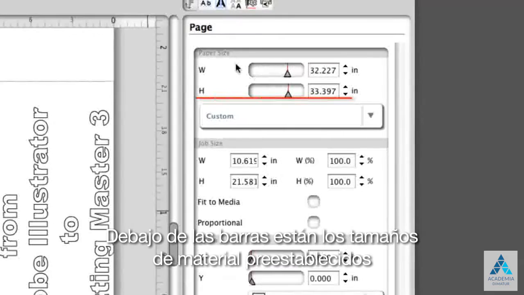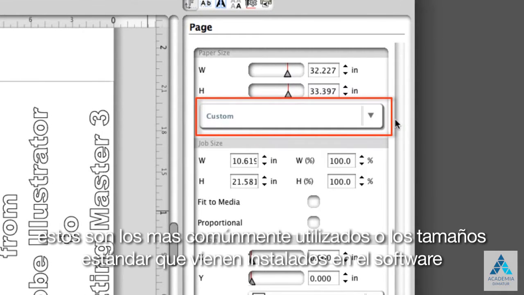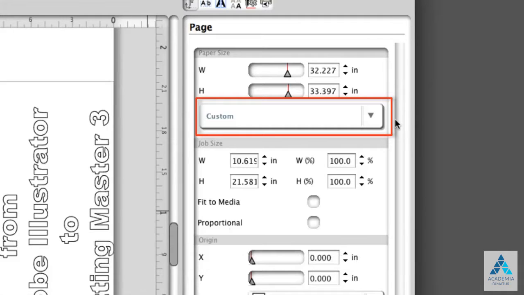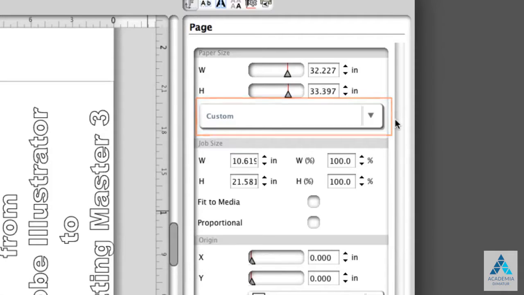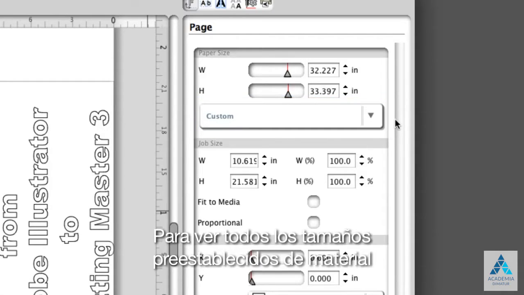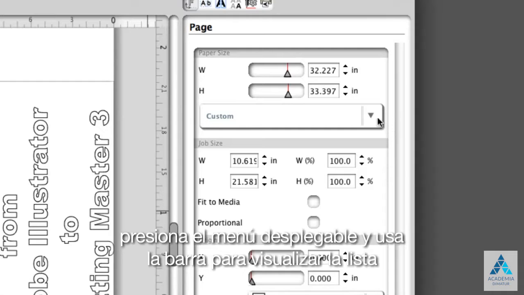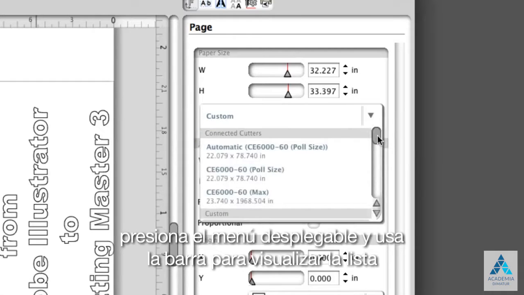Just below the sliders are the preset media page sizes. These are the commonly used or standard sizes that were installed with the software. They are categorized according to those standards, such as ANSI. To view all of the media size presets, click the pull-down list and use the scroll bar to pan down the list.